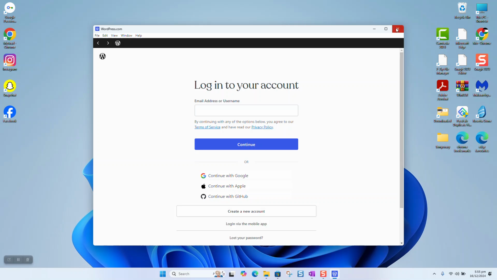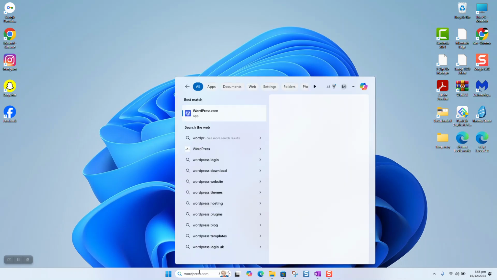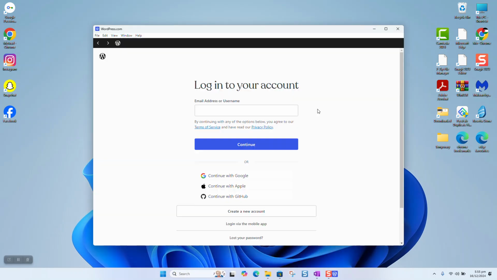If you close the application, you can always reopen it by going to the search bar and typing WordPress. And here you should be able to pin it to Start or the taskbar. You should also be able to uninstall it or even run it as administrator. If you just want to open it again, just click on it and it should open the application for you again.